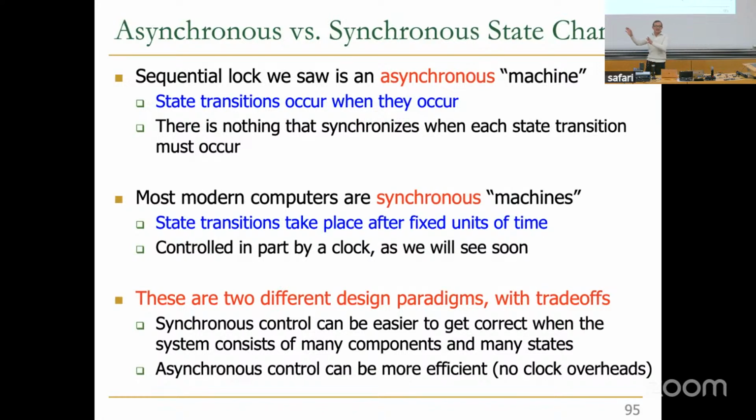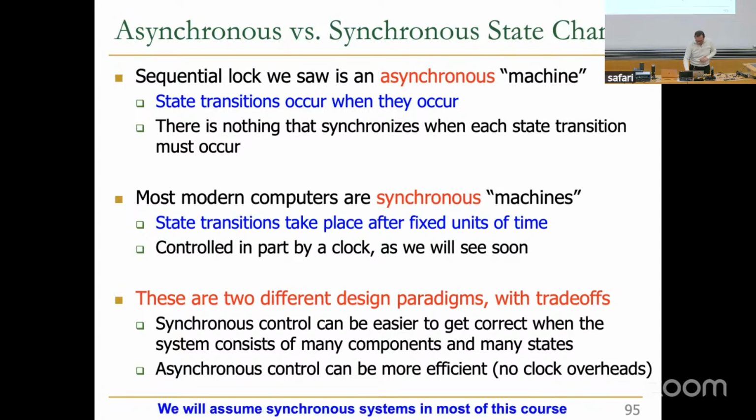Okay, asynchronous control may be more efficient because there's no clock overhead. Here, we're going to see later in timing, for example, there's an overhead of clock because this clock needs to go into everywhere in the machine. Every state element should be connected to this clock. That's an overhead, first of all. You need to generate that clock. That's another overhead. And you need to satisfy the timing with respect to clock. That's another overhead. And we're going to see those issues later on. So synchronous has a lot of overhead in terms of latency, but it's a whole lot easier to design and people don't go crazy designing it, okay? But asynchronous is very interesting for research purposes. Okay, so we will assume synchronous systems in most of this course.